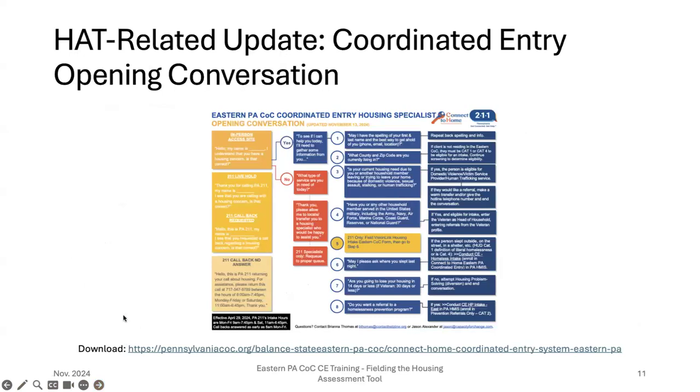There are two small notes related to the HAT that you will see in HMIS next week, as well as you will receive by email. One is that all core entry specialists are supposed to be following our opening conversation. This happens before the PAHMIS client record search or creation or update, but it's our opening script.